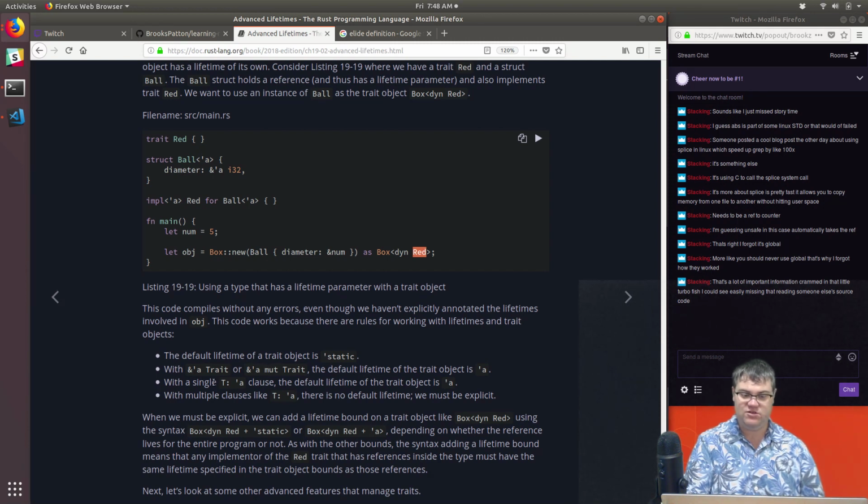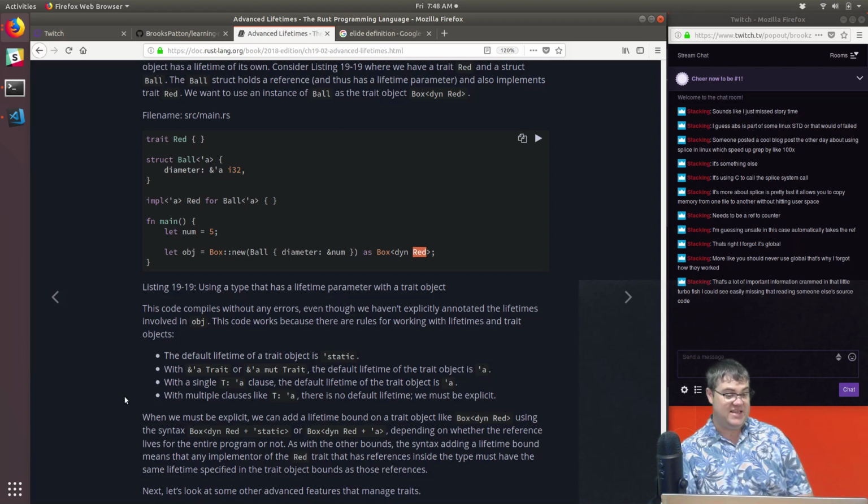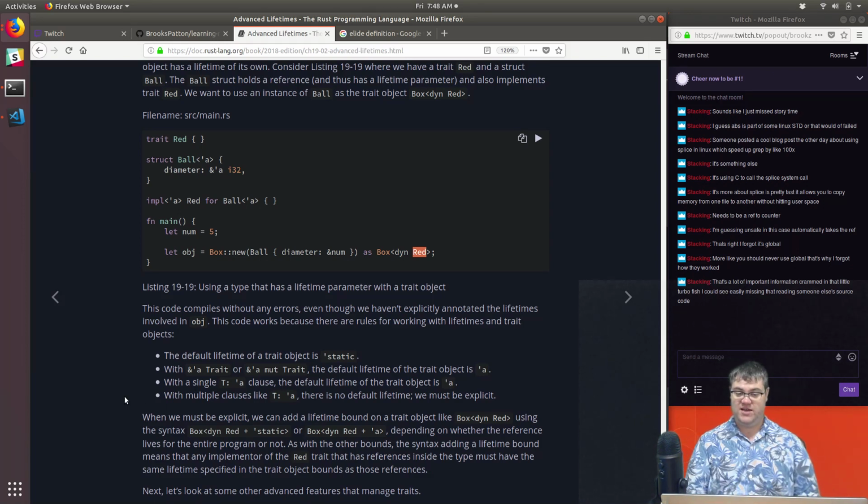Okay, with a single T, so a generic type with a lifetime of 'a clause, the default lifetime of the trait object is the lifetime of 'a. With multiple clauses like T: 'a, there is no default lifetime, so it must be explicit.